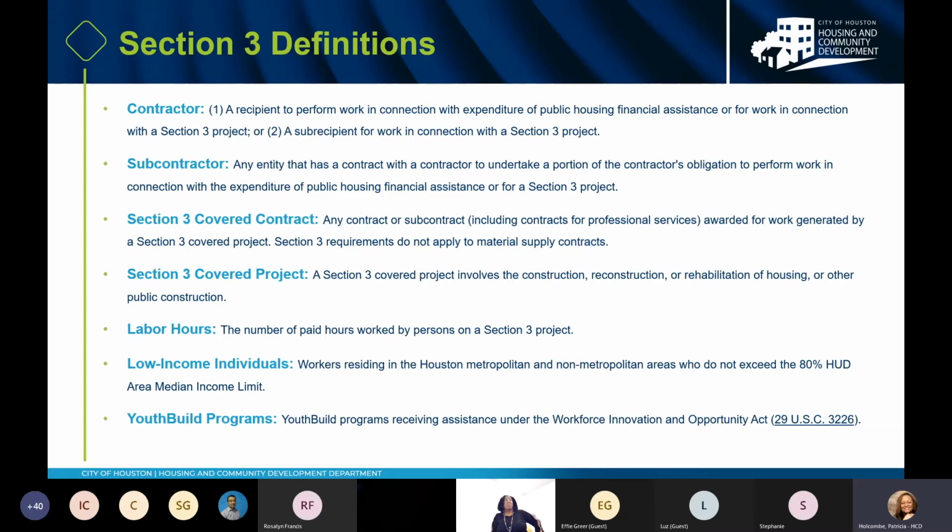A subcontractor is any entity that has a contract with a contractor to undertake a portion of the contractor's obligation to perform work in connection with the expenditure of public housing financial assistance, or for a Section 3 project. Section 3 covered contract. This is any contract or subcontract, including contracts for professional services, awarded for work generated by a Section 3 covered project.